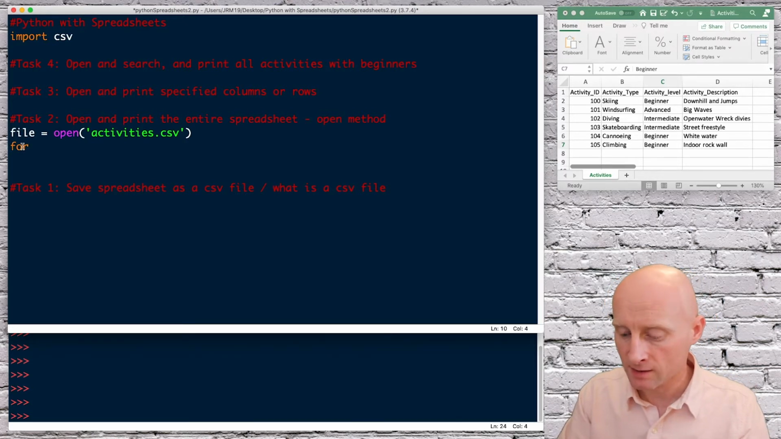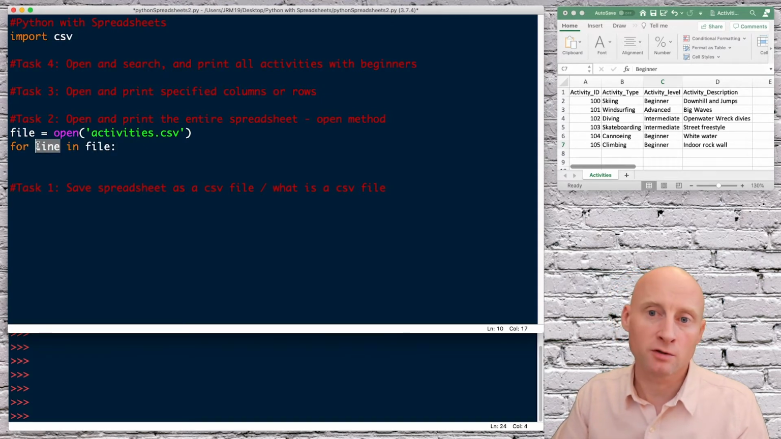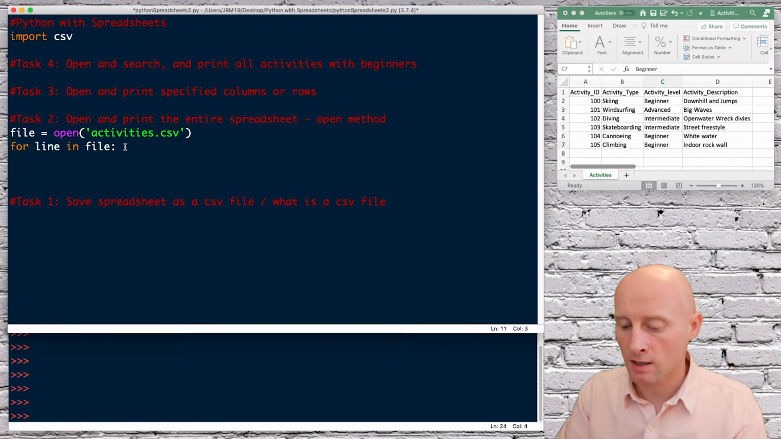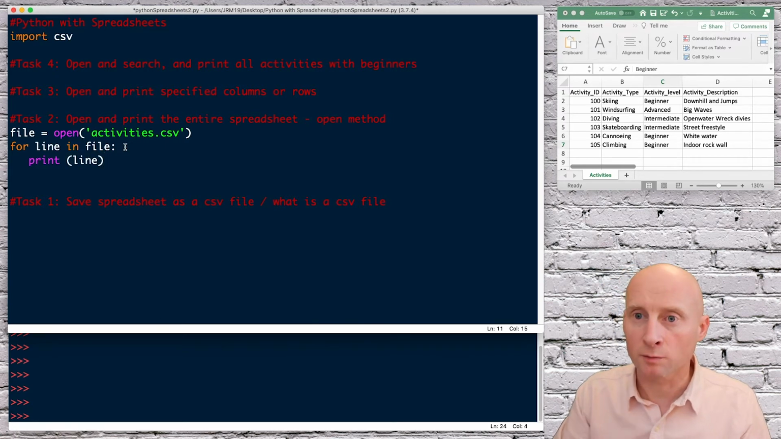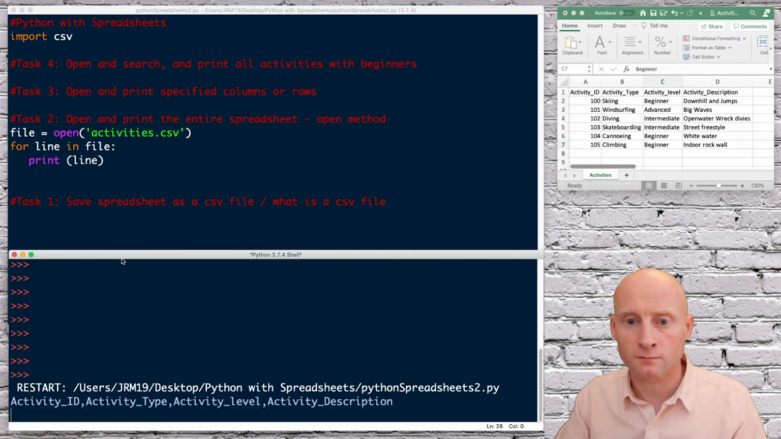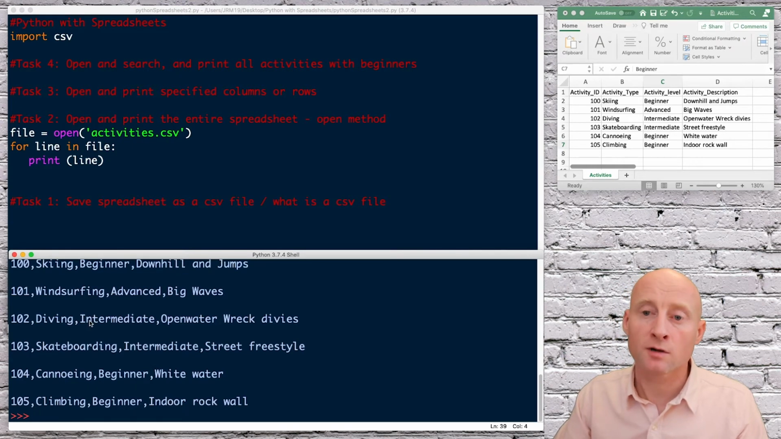Again, this is just a variable, you can call it anything you want. And now if I simply do for line in file, line is just a variable, you could use i if you want, and then print line, and hopefully this will print that file. There we go.